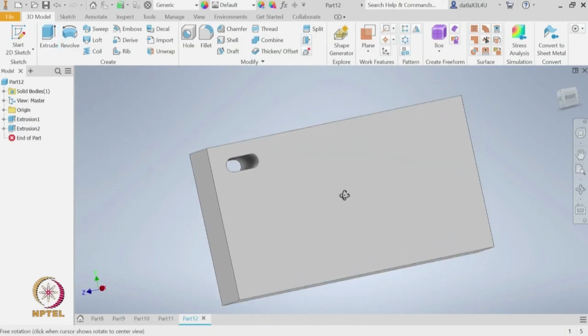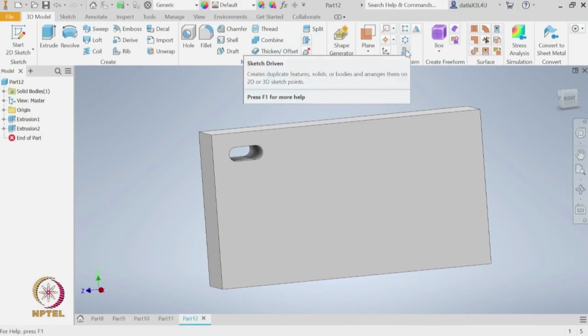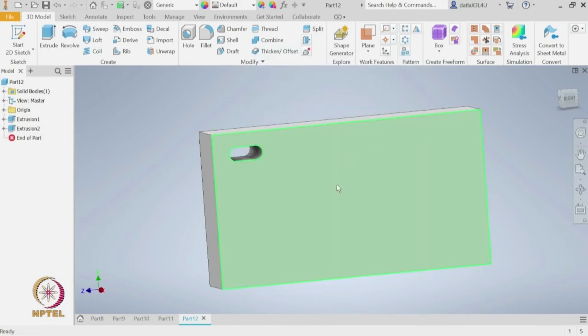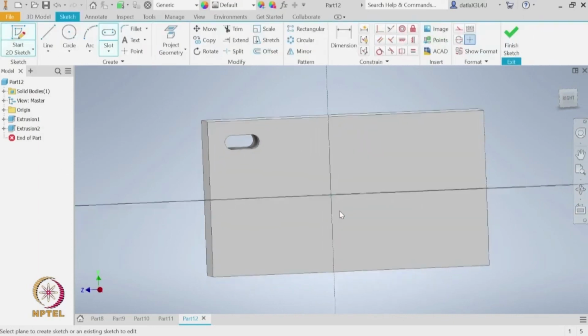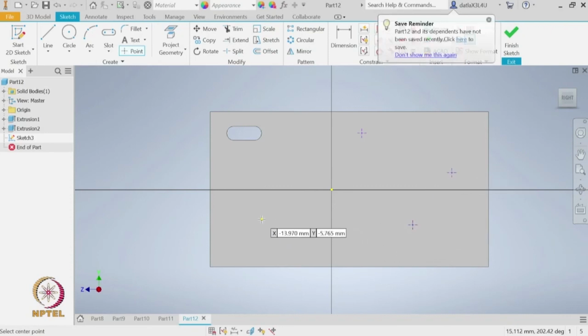So, this is the feature 1 which we want to duplicate, but this time when we want to duplicate, let us say I want to use this sketch driven, which means the locations I have to specify by control points. So, for that what I will do is first start a 2D sketch, let us say on the top face, and on this top face I will create some points. Let me select this point feature and randomly say I want one more slot here, here, here and here. Let us say finish sketch.